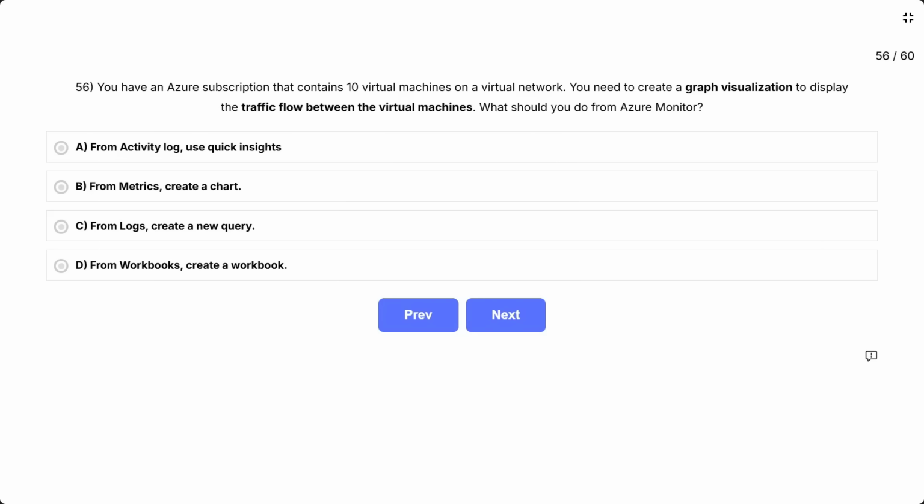Question 56. You have an Azure subscription that contains 10 virtual machines on a virtual network. You need to create a graph visualization to display the traffic flow between the virtual machines. What should you do from Azure Monitor? Options: A. From Activity Log, use Quick Insights. B. From Metrics, create a chart. C. From Logs, create a new query. D. From Workbooks, create a workbook.